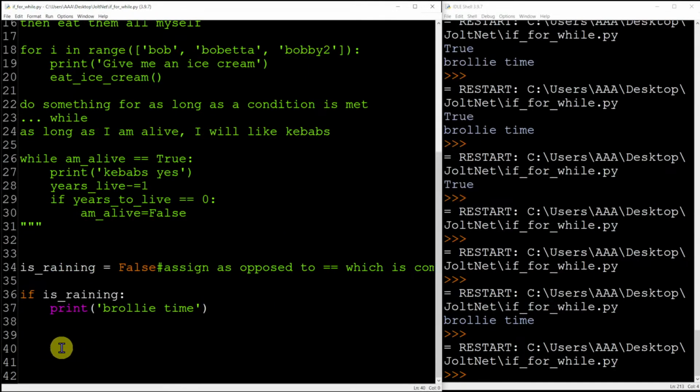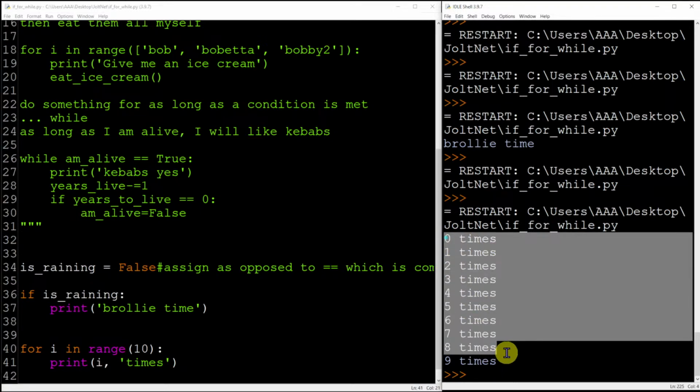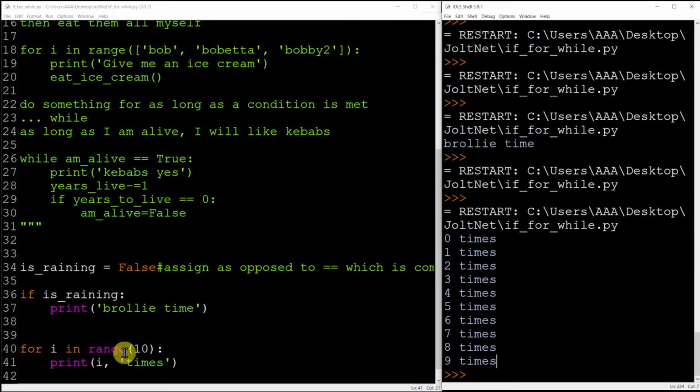Now, let's say that you want to do something several times according to a number or according to the number of things in a list. Well, then you'd use a for loop. So you're doing something for a certain number of times. So we could say for i in range 10, just like the example over there, we're going to print i times. Not going to sound very good for the first couple. 0 times, 1 times, 2 times, 3 times, 4 times, 9 times. So we've done that 10 times, starting from 0 all the way to 9.